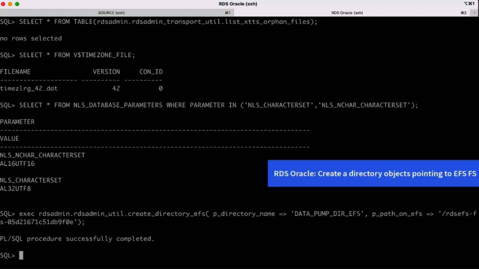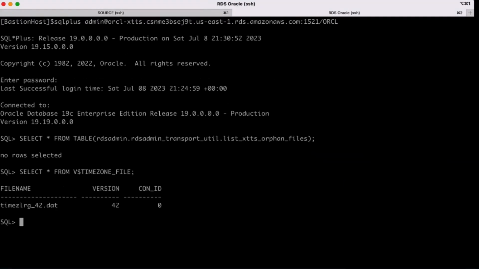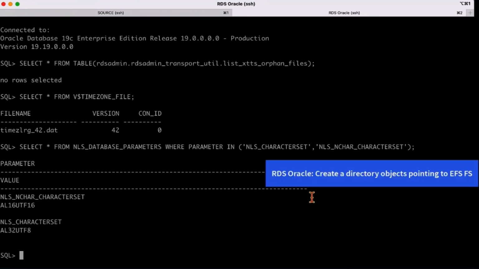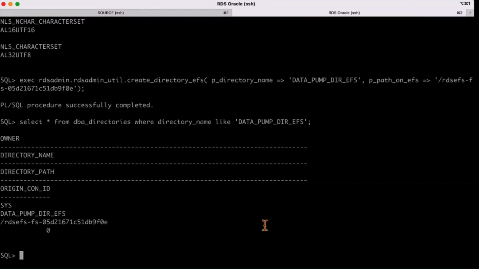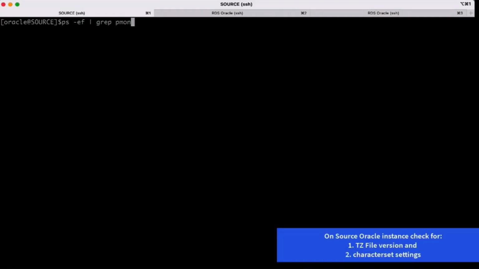Next, we create a directory pointing to our EFS mount. And then we can see that the directory has been created here. And then we'll also list the contents of this directory. And there are none as expected.